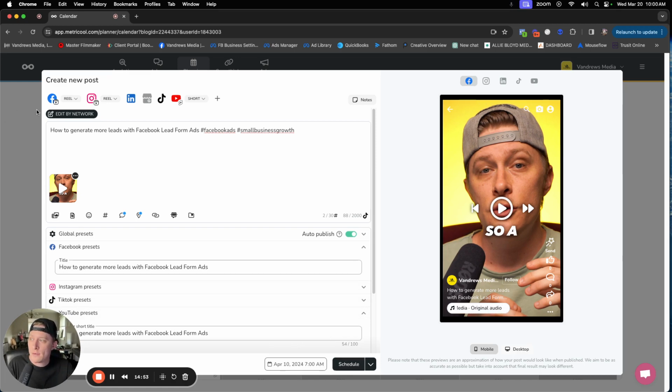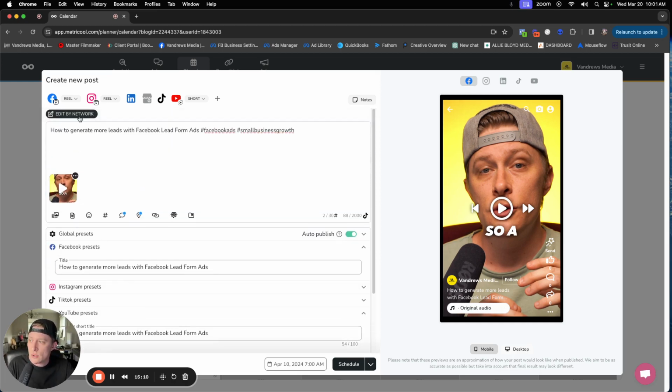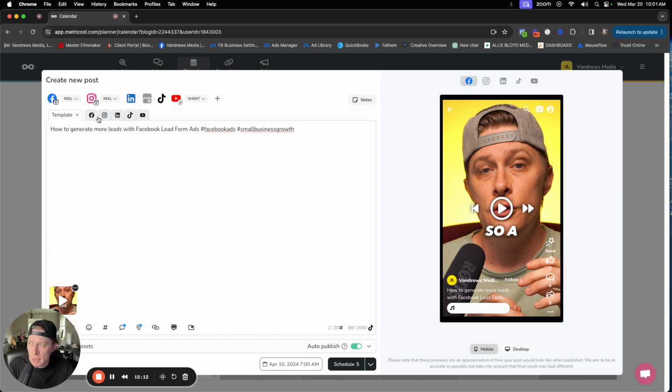But if you have the baseline paid version, for example, you get, I think, like 2,000 posts a month. And if you're posting more than once a day, I highly suggest that you do this option. If you come back to the top after you're done getting everything in here, we go to edit by network. And now you can see I can individually go into each post and change something.